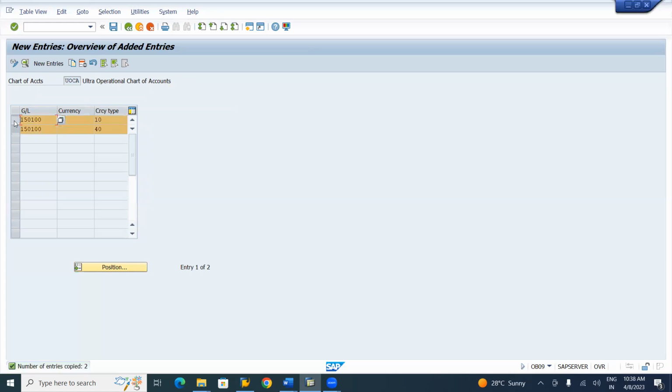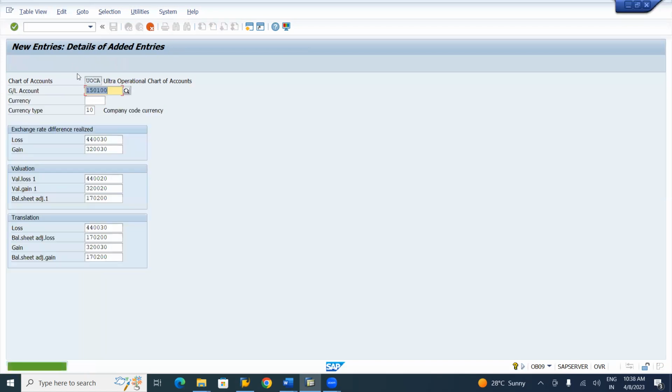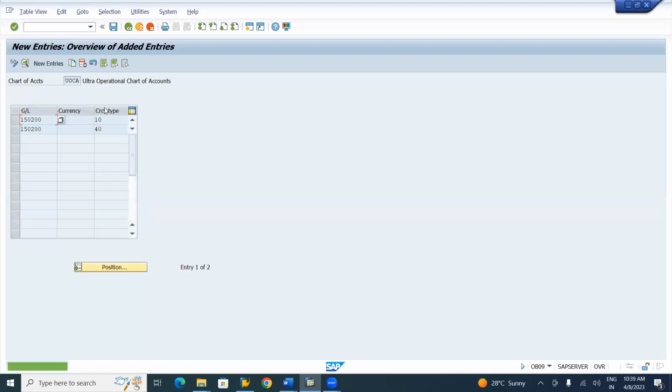Again, we have 150200 also. Select 150100 and click on the copy as button. 150200 is towards service, trade payable service. Press enter. For currency type hard currency, 150200. We have already done this in our GL accounts, hope you remember. Press enter. You can see 150200.